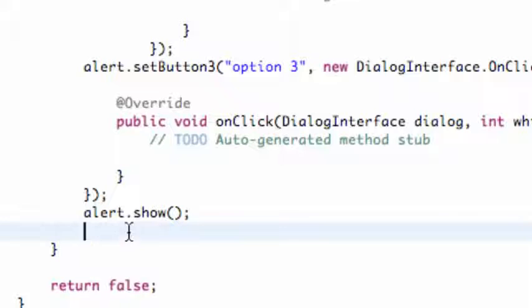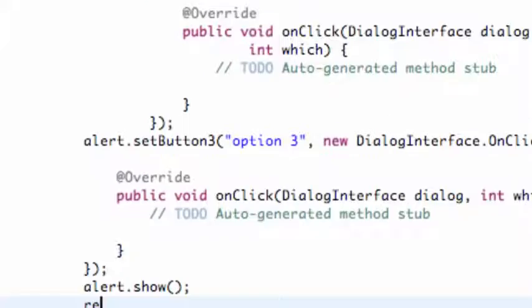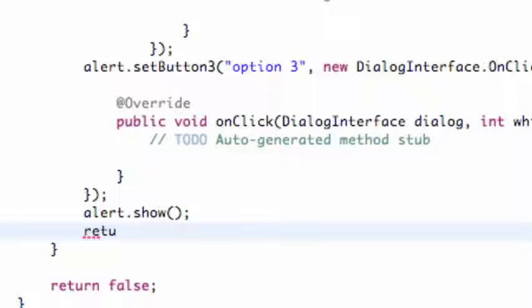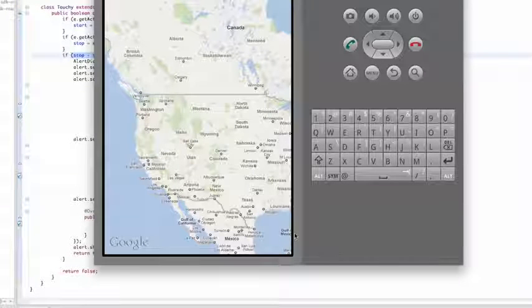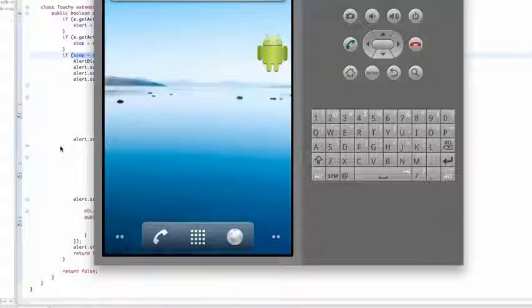And now within this if statement, if all this stuff happens, we're going to return true. It's not super important, but that way we return true if we go through this if statement, else we return false. So let's run our application and make sure it works, hopefully. Otherwise I'm going to have to redo a few of these tutorials, but I'm hoping that's going to work here.